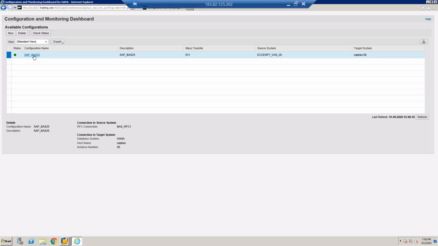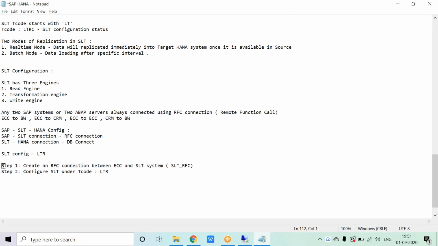So I'm not creating any new configuration. I'm going to use the configuration which is already established. That is how we do it in real-time scenarios: we use the existing connection between this SLT and the HANA system, and we replicate the data using that configuration. So these are the steps we covered in configuring SLT.